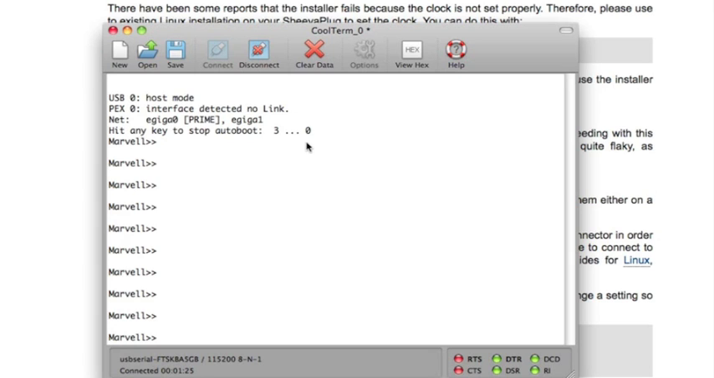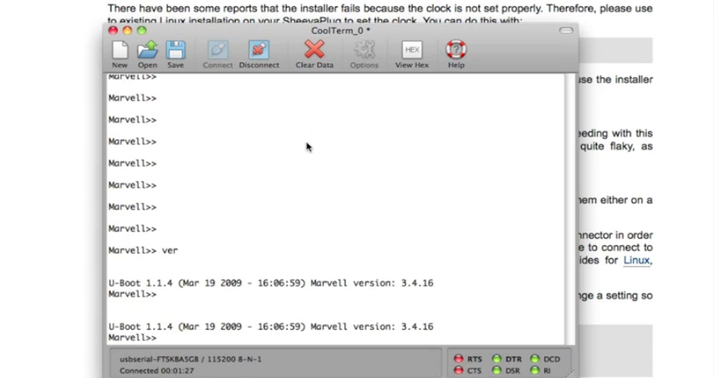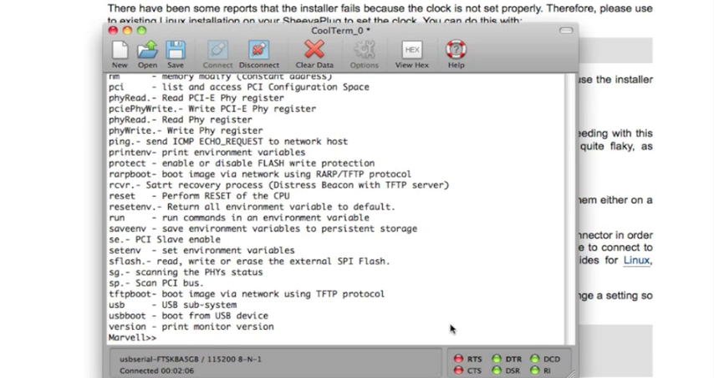I have a command prompt now, so I can type in the command version. And we can see that this device has a bootloader version of 3.4.16. So that's not going to be able to reliably boot from SD cards. If you're ever unsure what you can do, you can type help. There's a ton of stuff in here. Don't worry about it if you don't understand it all.